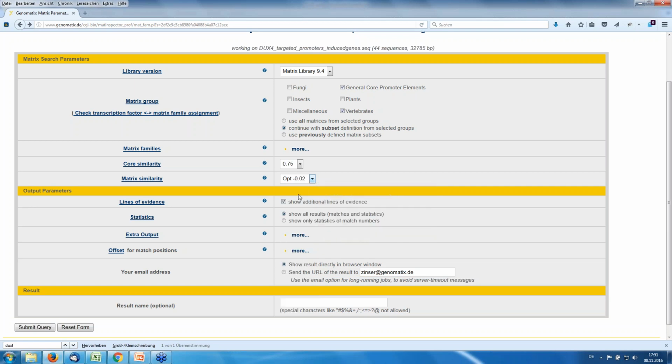You can, if you change this, for example, to a slightly lower value than the optimized similarity threshold, keep the core similarity, which in this case means at least 3 of our positions within the most conserved region of the binding site need to have a match. Then you get a few more matches, not many more matches.